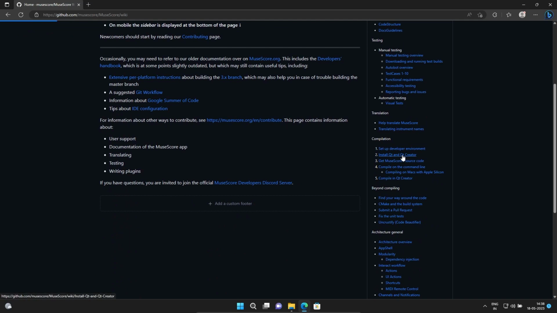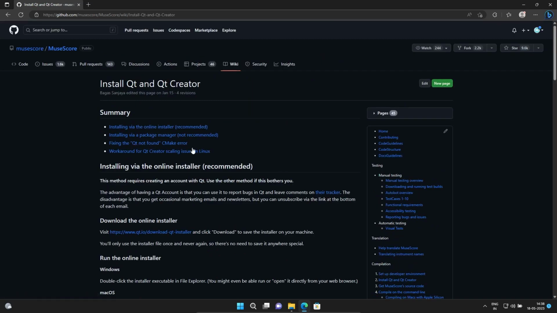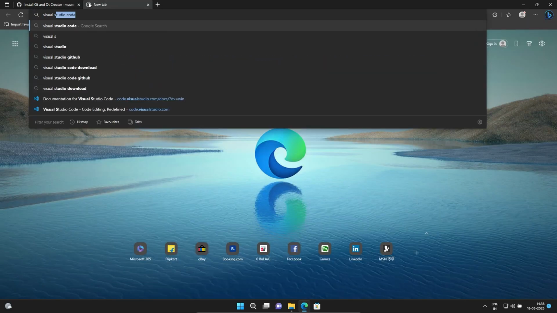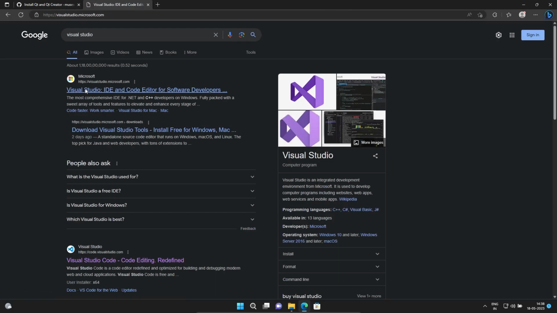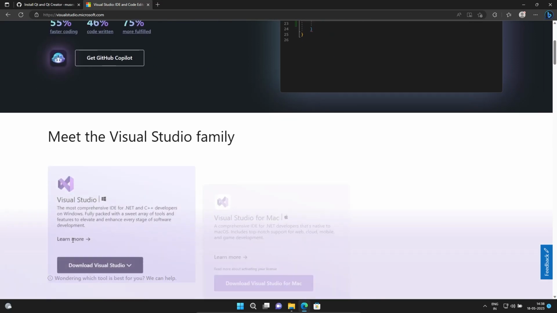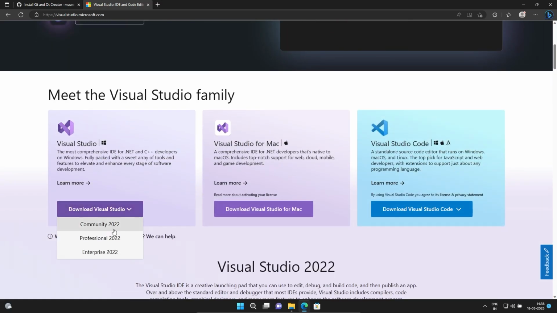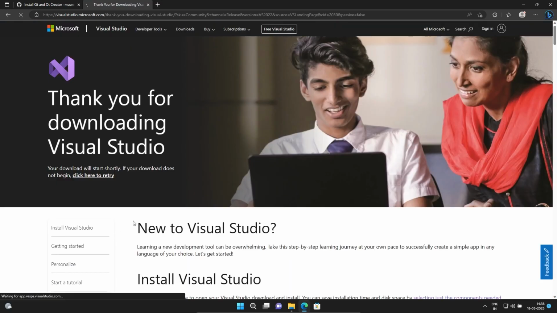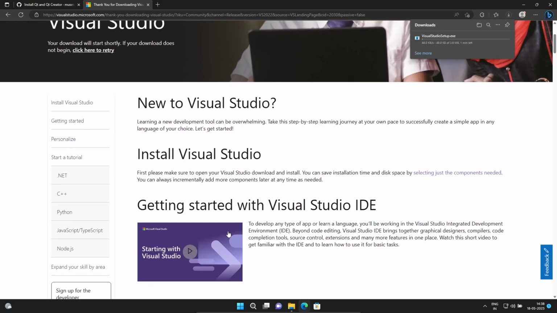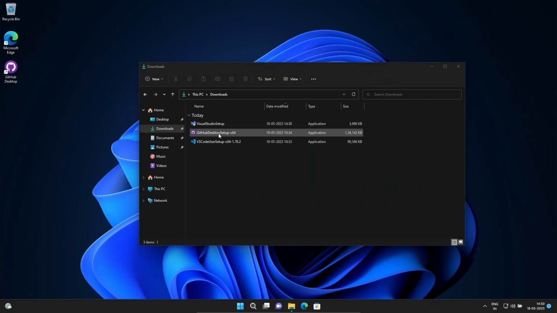Okay, so now we start the most important step of this tutorial, and that is to install Qt and Qt Creator. Qt needs a compiler to compile C++ files. To compile C++ files, there are two options. We have MinGW and MSVC. MinGW does not work with Musescore anymore. MSVC is our only option. Now to get MSVC, we need to install Visual Studio, and MSVC comes bundled with Visual Studio. So I'm just going to install it.